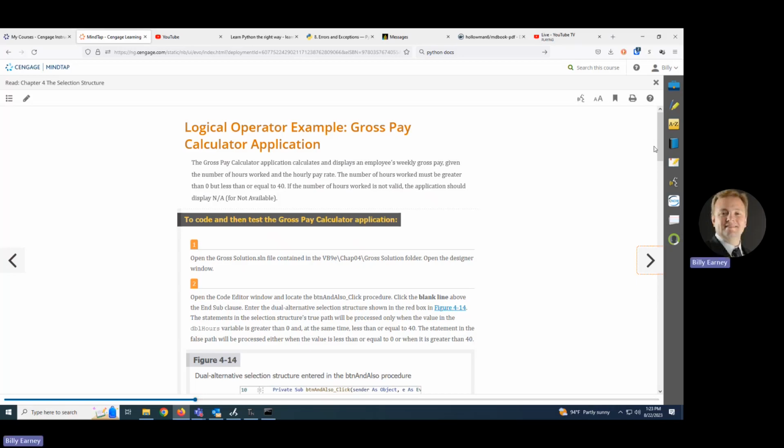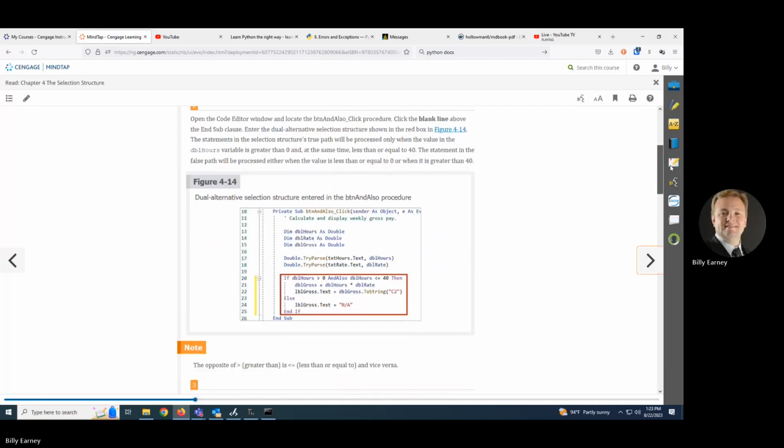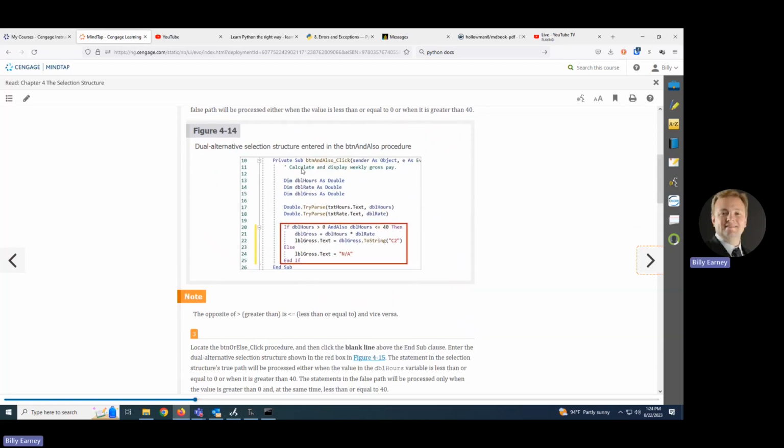Let's look at a few logical operator examples. So in this example, whenever somebody clicks a button, it'll check to see if the hours variable is greater than 0. And it'll also check to see if the double hours is less than or equal to 40. If it is, then it will calculate the gross and set the gross equal to whatever the hours times the rate is. Otherwise, it will just say that there is no gross pay, or just set it to NA.